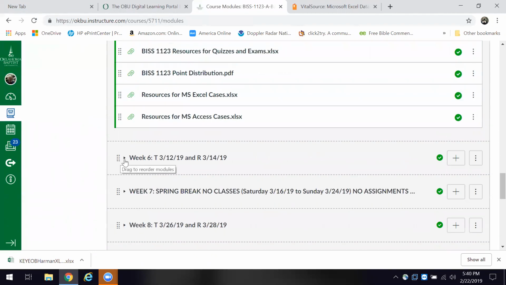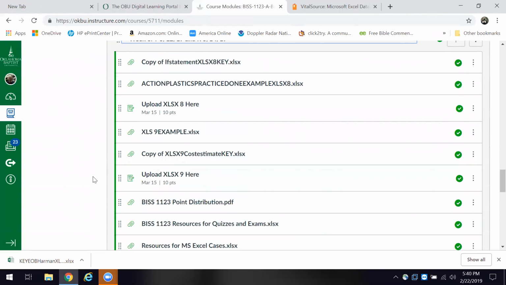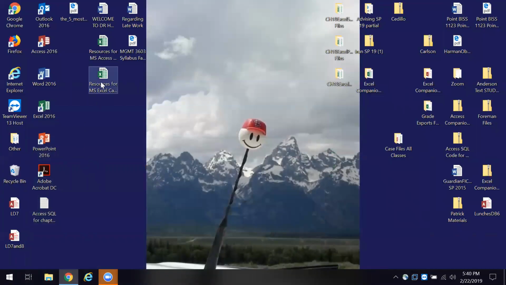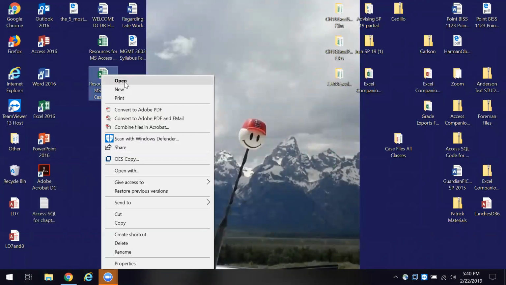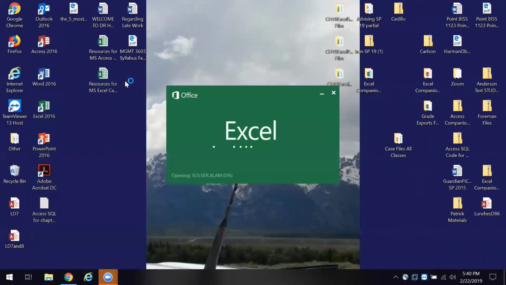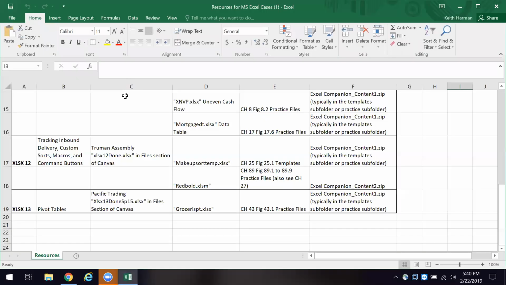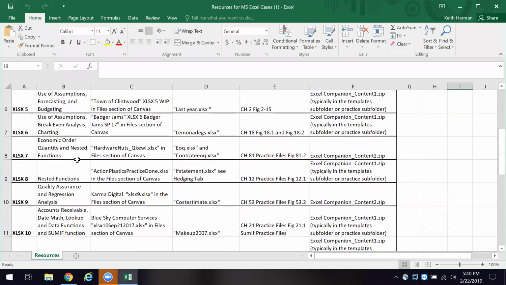Now we're going to take a look at case number 8, all right? And also we have case number 9, but I want to take a look at case number 8. We're going to look at that. So I'm going to diminish here my screen. I'm going to open up the resources for the Excel cases. Okay? And this is case number 8.